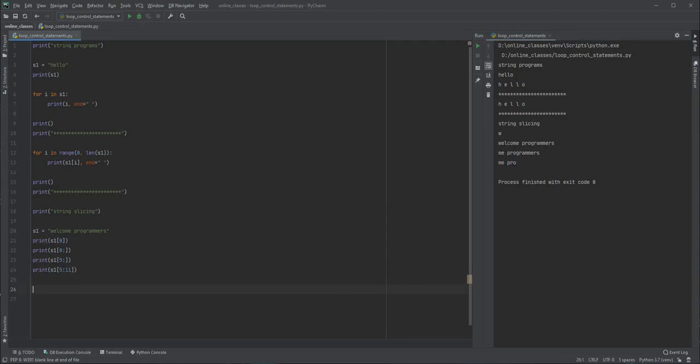Now what we will do is print s1 of, I'll just give the colon symbol, that's it. If I give the colon symbol and say I want till 15, this will print only till 14. Now if I run this, see guys, it will start from the beginning. Here before the colon symbol we have not mentioned any number, which means it will start from the beginning until the 14th index. This end index always gets minus 1.